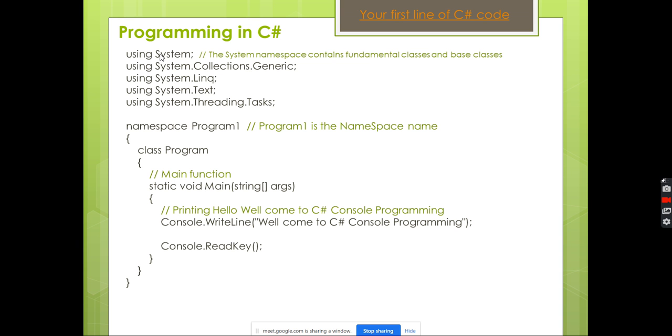Let's revise the program. First, these are all the namespaces. Using System is a namespace. What is a namespace? A namespace is like a library. It already contains pre-defined programs. For example, if you type Console.WriteLine, it will display whatever you write here. Or using the sum operator, or using multiplication.